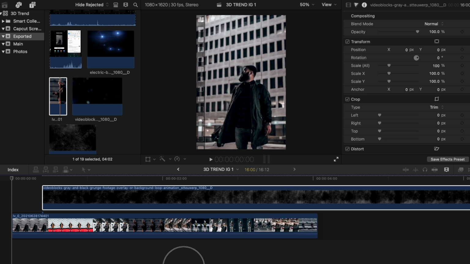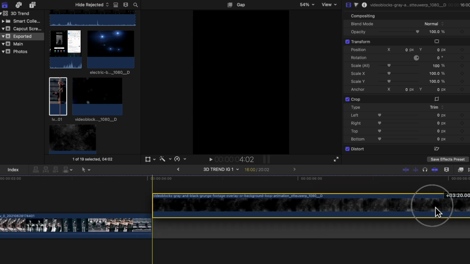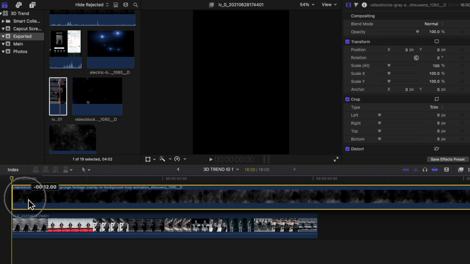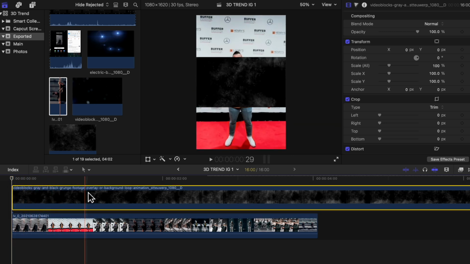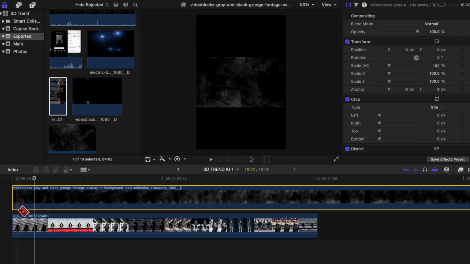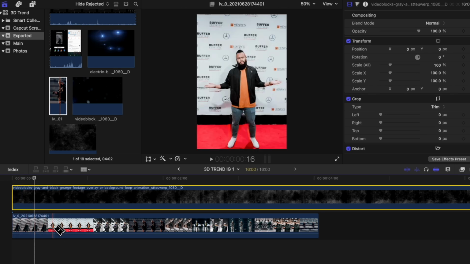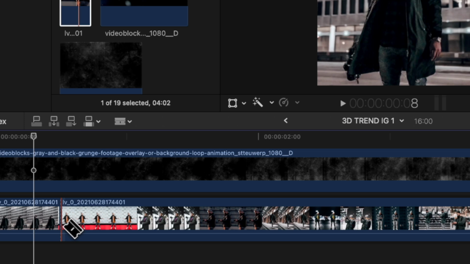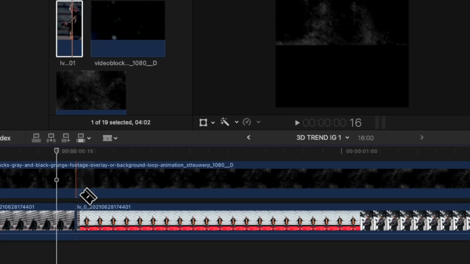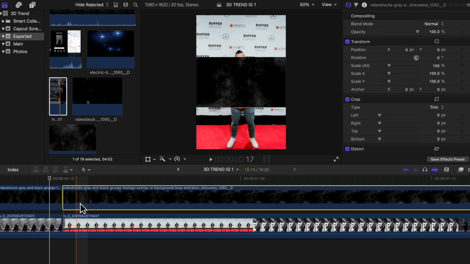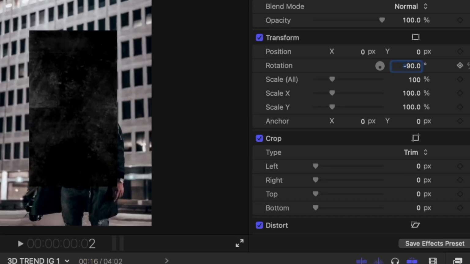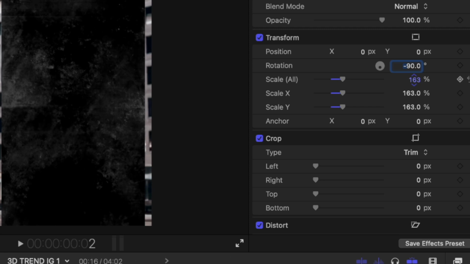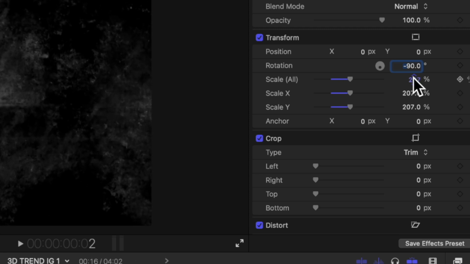So for the first one here, I found some type of grungy overlay that I wanted to place on top of it. So I'm going to drag that on top of the clip. I'm going to use the blade tool by pressing B on the keyboard, cut off the part where the first photo ends so that I know how long to place the overlay for. Now I'm going to change the rotation of this top one to -90 and then scale it up until the overlay fits the entire frame.